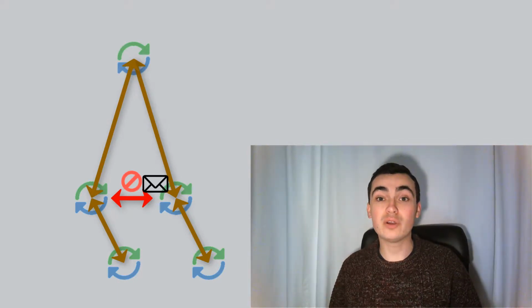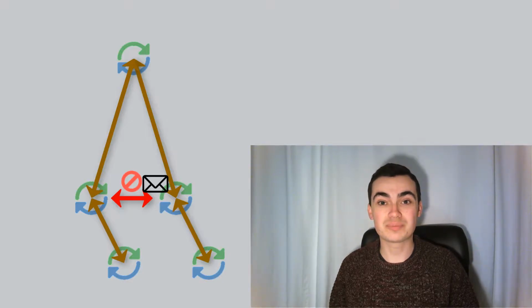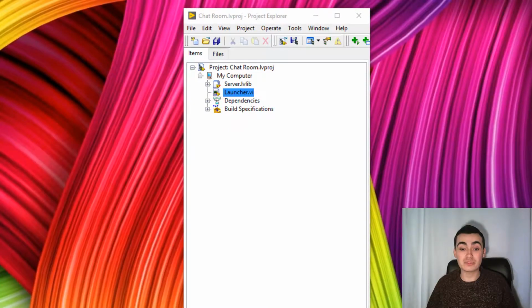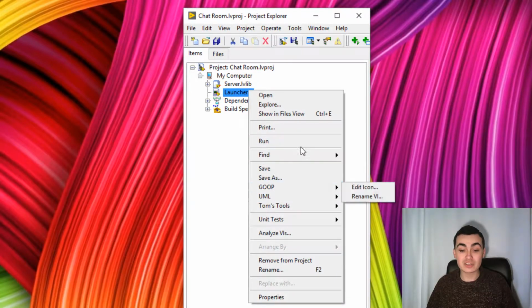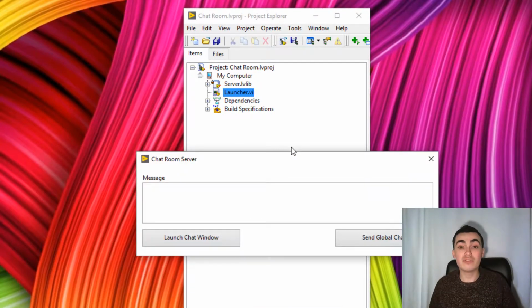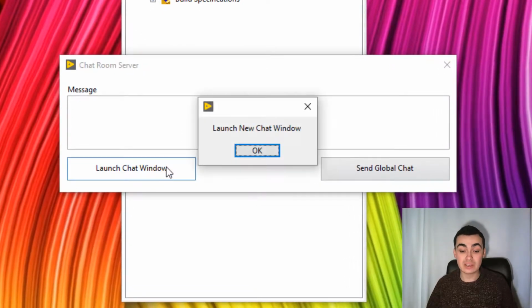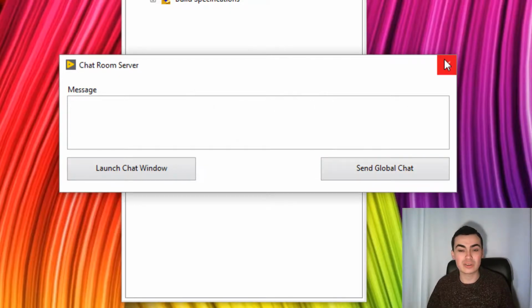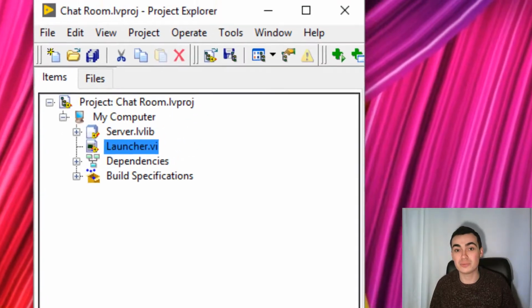Let's implement launching and keeping track of launched actors in our chat room. So here we have our project from the last video. Just to remind ourselves of the functionality, we can run the launcher. If we click launch chat window, we get a dialog box, and if we click send global chat, we get another dialog box, and we used a user event in order to close the application.